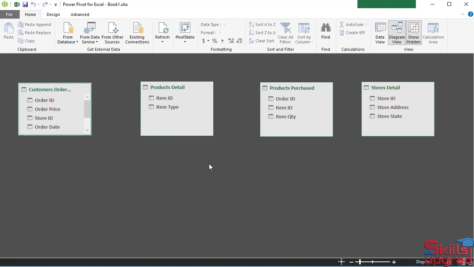To create a relationship between two tables, I drag a common field from one table to the other. The relationship is indicated by a line connecting the two tables. One of the tables in a relationship often acts as a lookup table for the other.